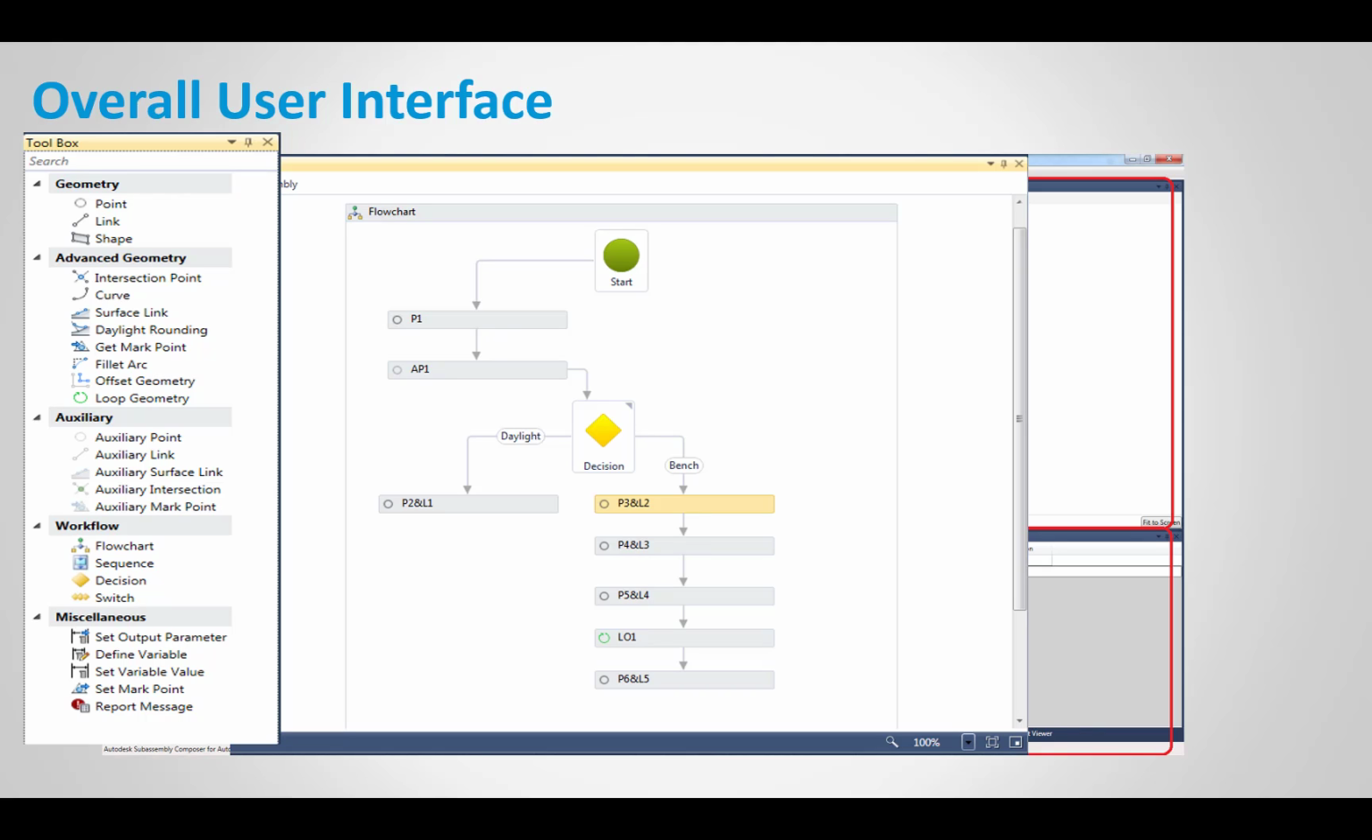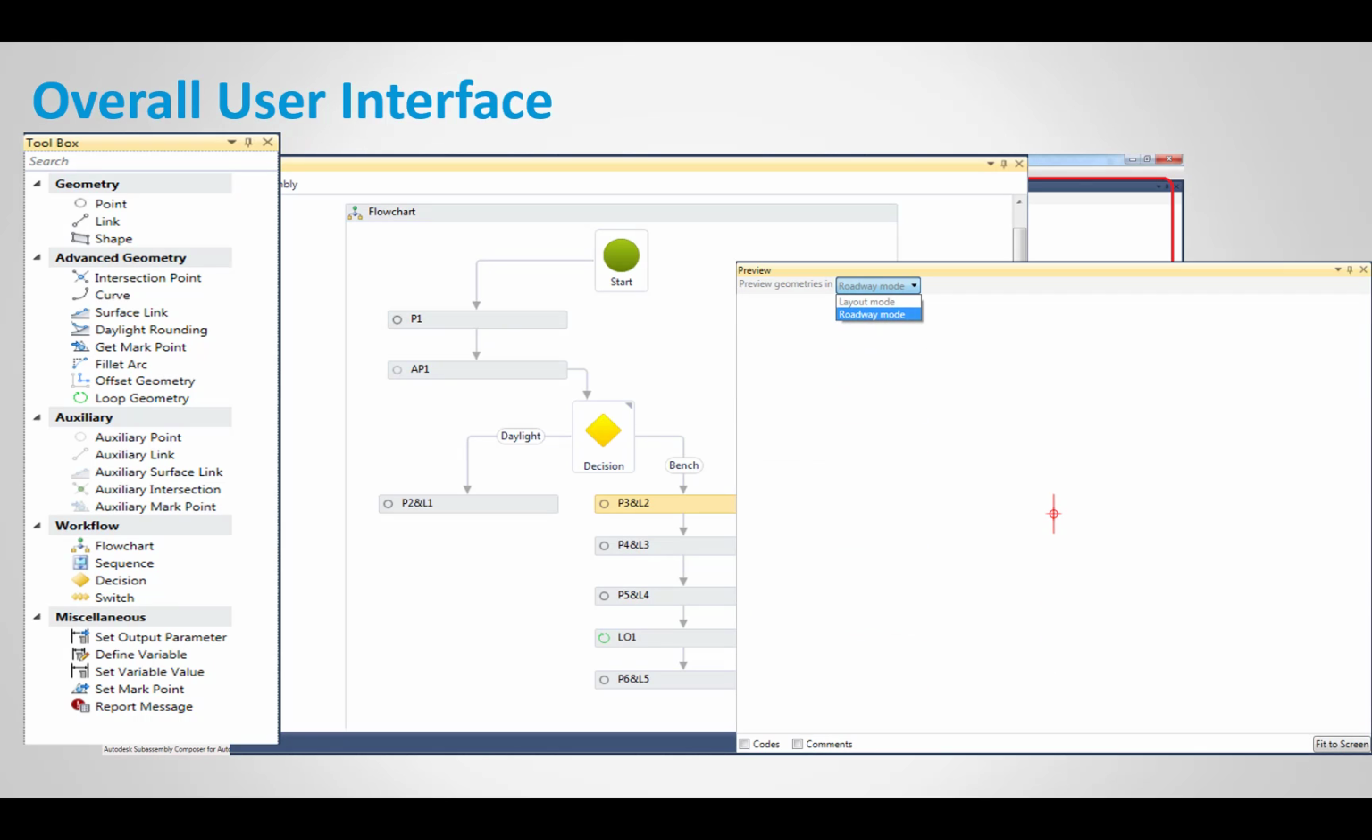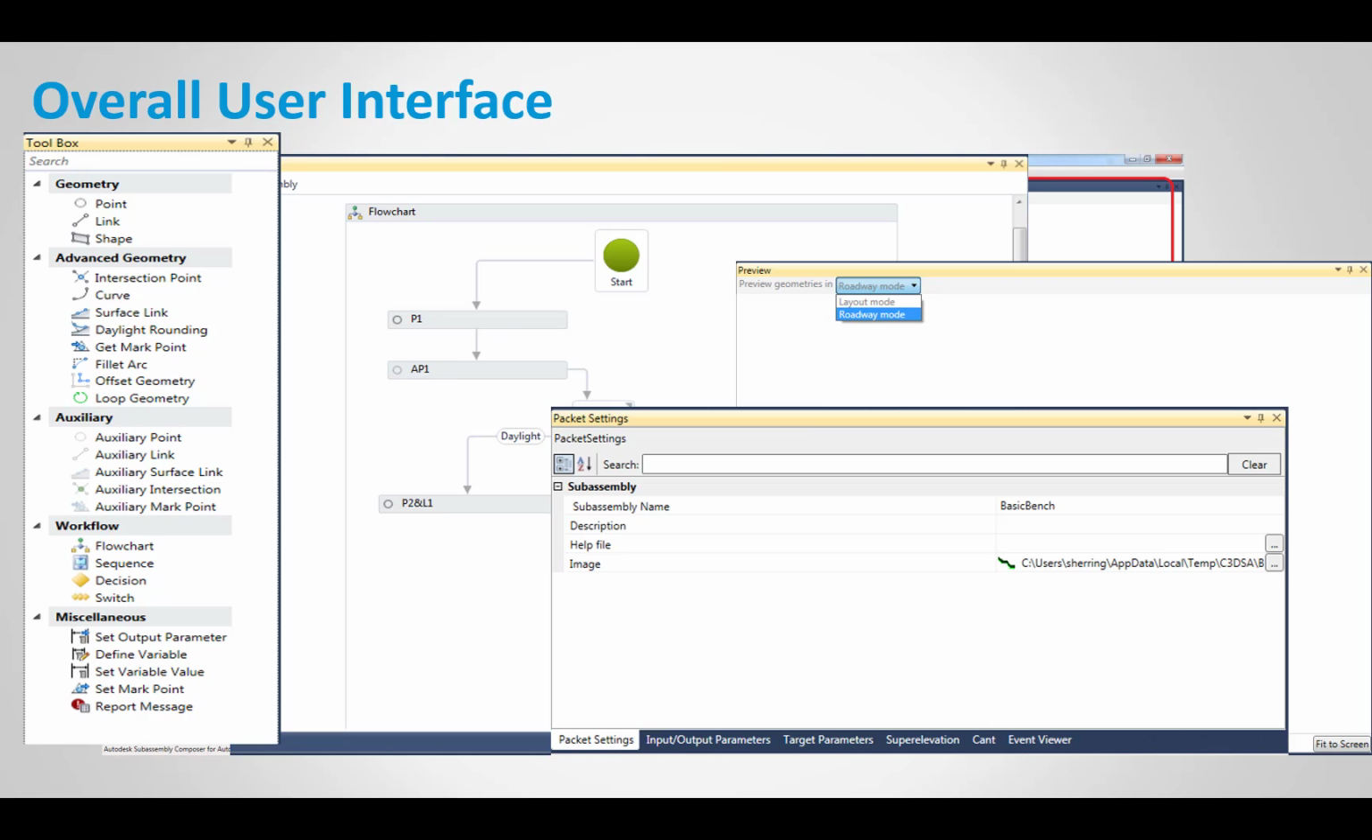The flowchart itself is where we'll build that. We'll drag and drop geometry from the left onto the flowchart in order of how we want to build it. We'll give it decisions, we'll give it parameters, and we'll build it all in the flowchart. As we build it, it shows up in the preview pane. There's layout mode and roadway mode that we'll look at. As we build it, it will display that in the preview. And then the most important thing here is the packet settings. It can be pretty simple, and it can get pretty advanced, pretty complex, and we'll look at that in detail in upcoming videos.